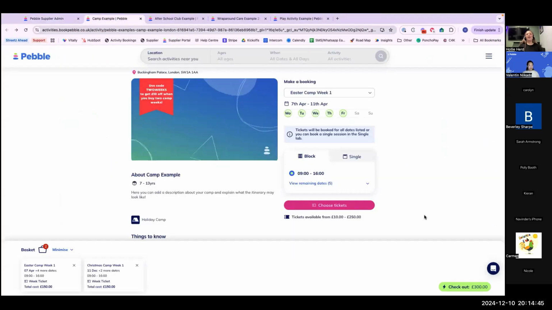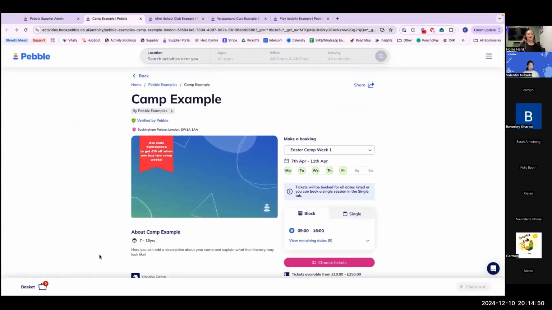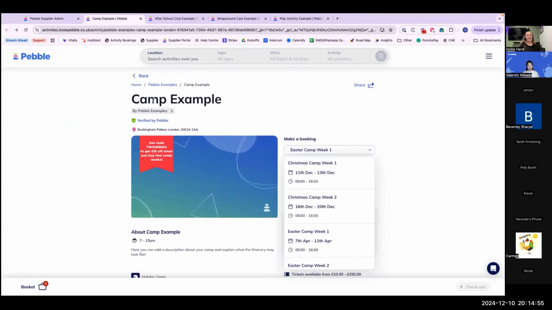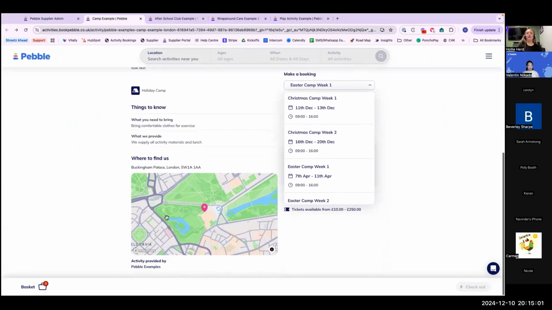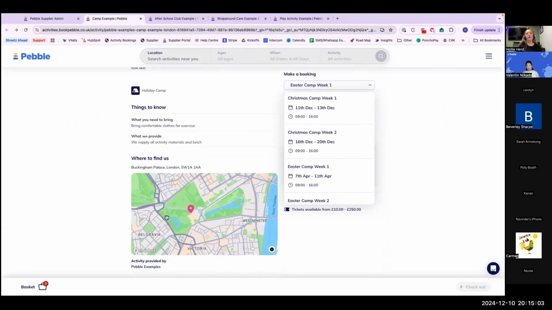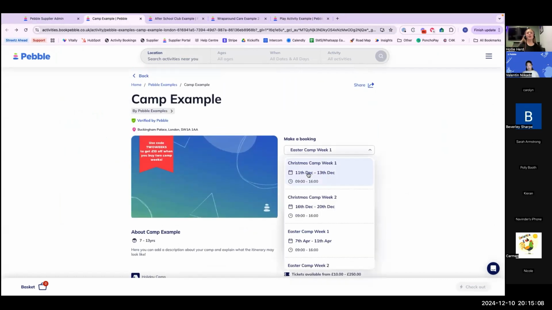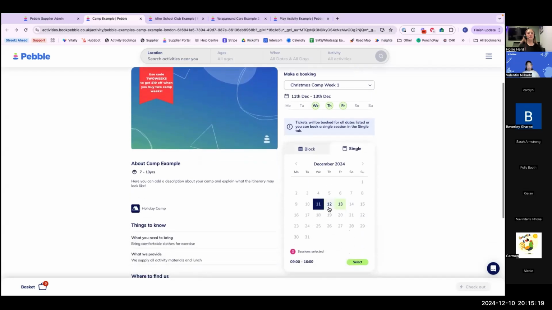If I show you over here on a camp example, this is how it would look to one of your parents. So everything on this left-hand side here, essentially, so the camp name, the images, the description, the location, all of that is what I call activity level. Whereas our schedule is this little drop down here. And this is going to show us, okay, Christmas camp, week 1, these are the dates that it runs between. This is the times that it runs, and I can click on that, click a date. Maybe I want the 12th of December. I'm going to choose my ticket.